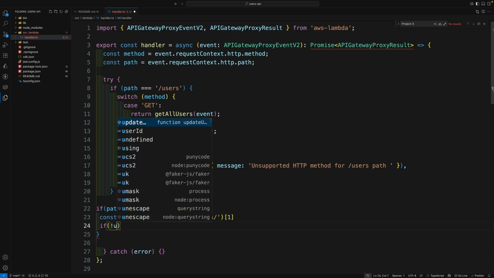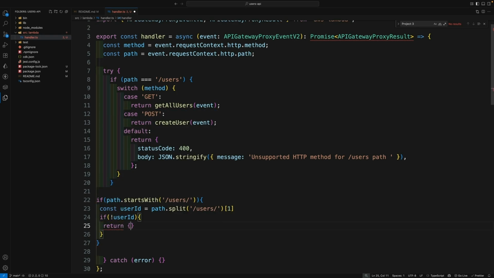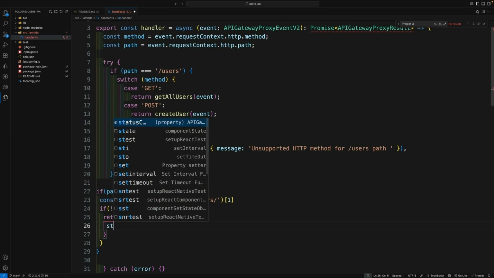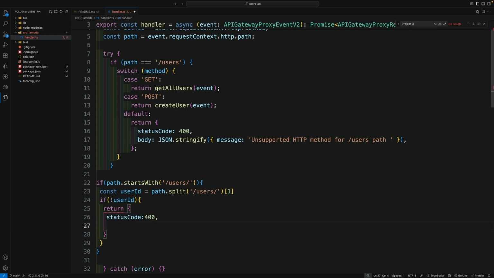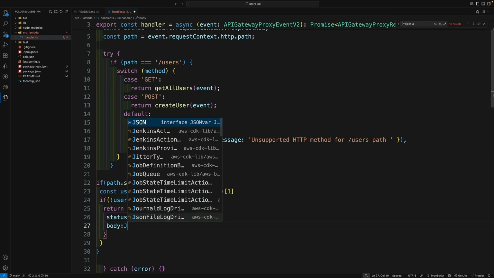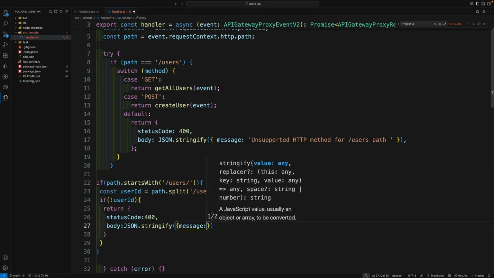And since I don't want to set it up in each and every function, I'll actually check it here. If the user ID for some reason is not present over there, then let's return 400. So say status code, and we'll go with 400. And the second thing is going to be the body. And in this case, we'll go with JSON stringify. We'll pass in the object message, and user ID is required.